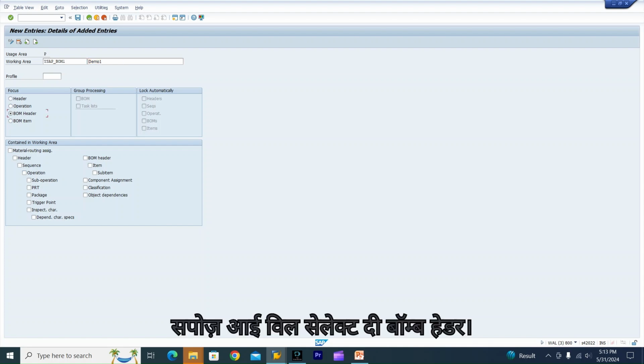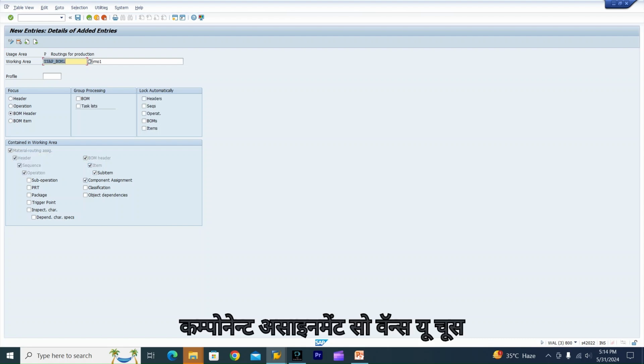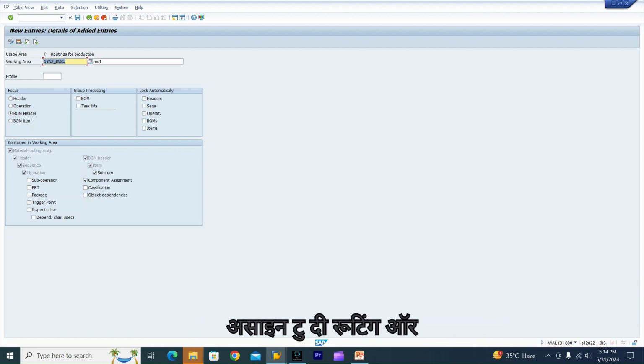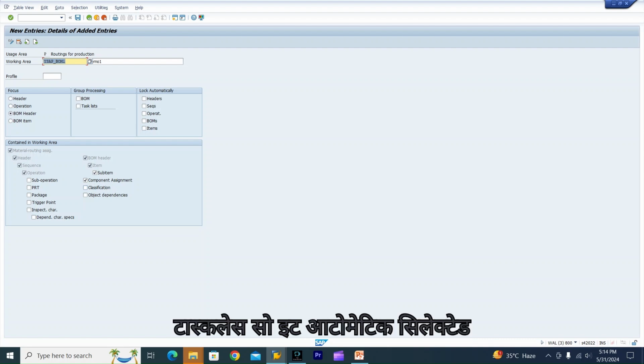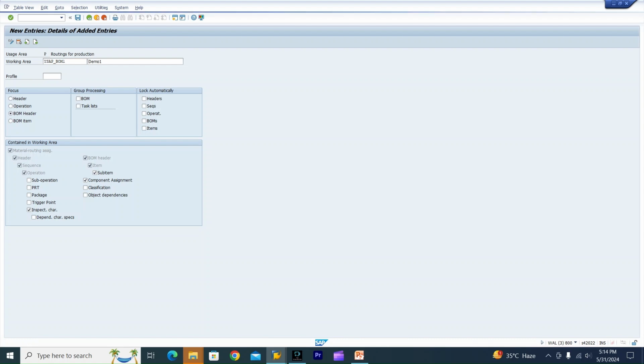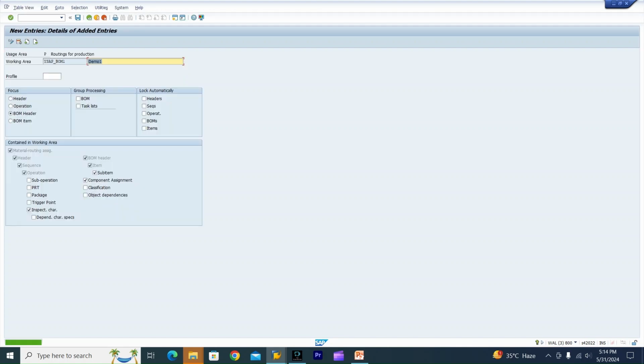Suppose I select the BOM header, and here I will choose the BOM header, item, sub item, component assignment. Once you choose the component assignment, because components are generally assigned to the routing or task list, it automatically selects material, routing assignment, header, sequence, operation. And suppose I choose the inspection characteristic also, and I will save it. So this is saved.